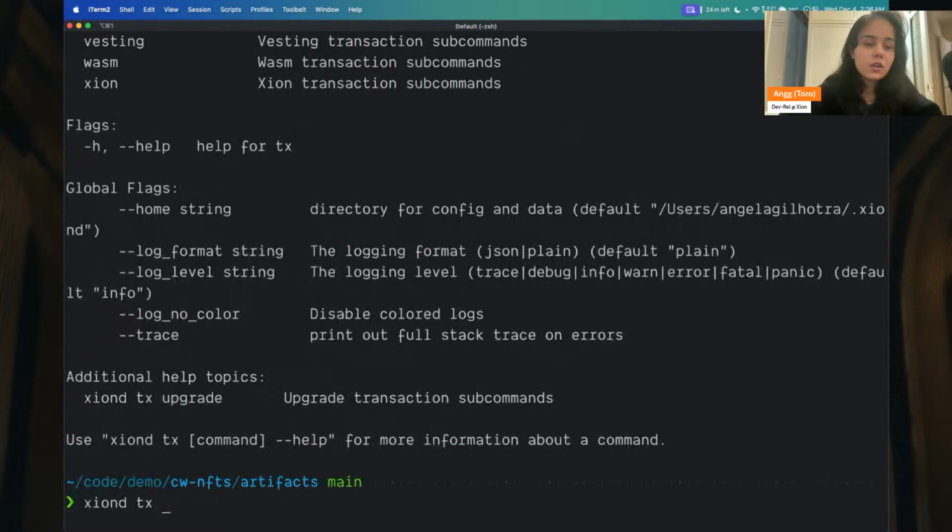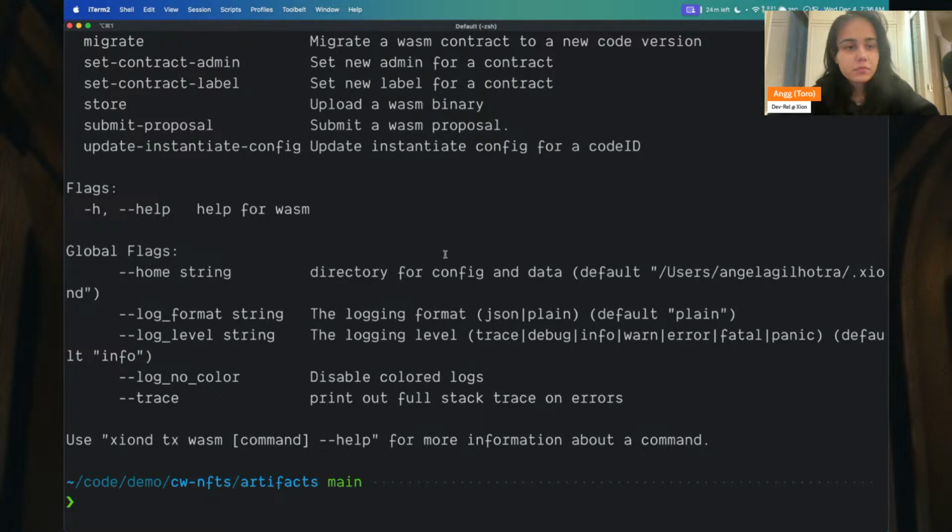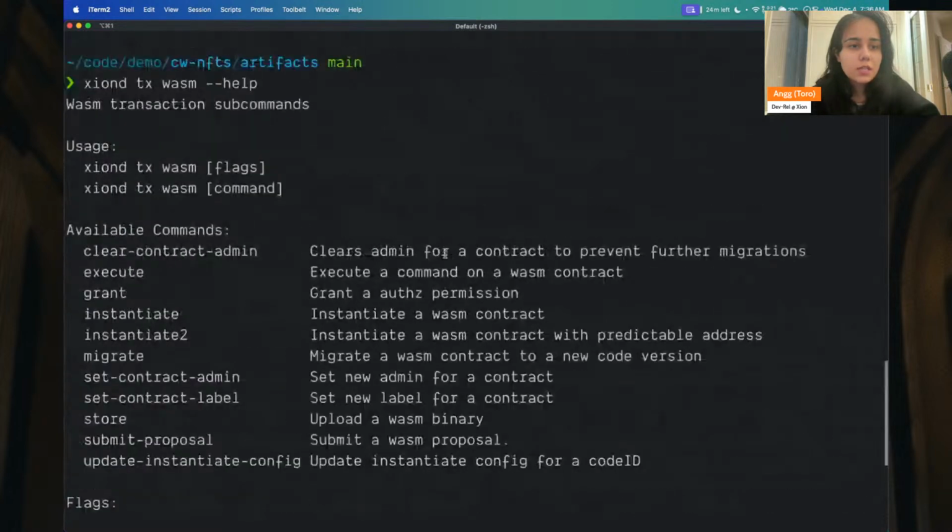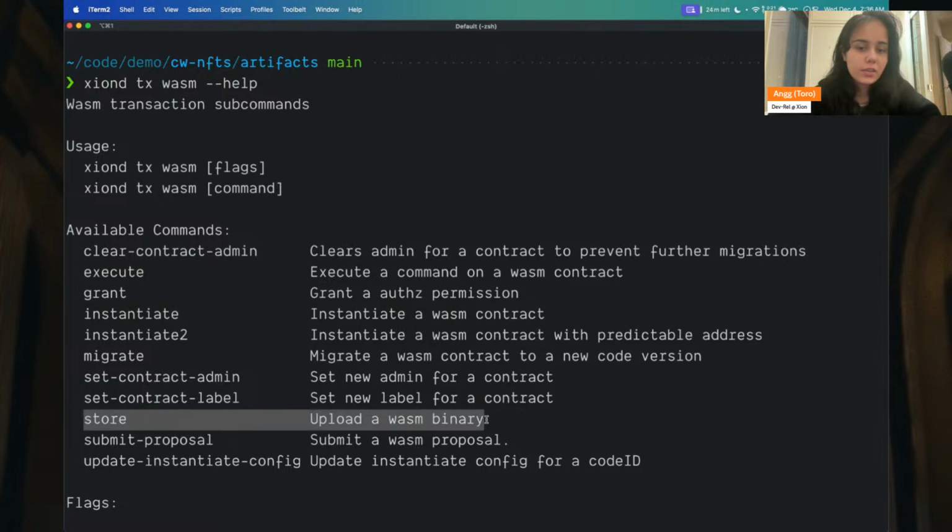So I'm going to do this, and let's see what's available here. In the WASM subcommand, we have a bunch. Execute a command on a WASM contract is something that we can do later, which is good to know. We have instantiate to instantiate the contract, which is something we'll do next. But before that, first we need to upload the WASM binary.